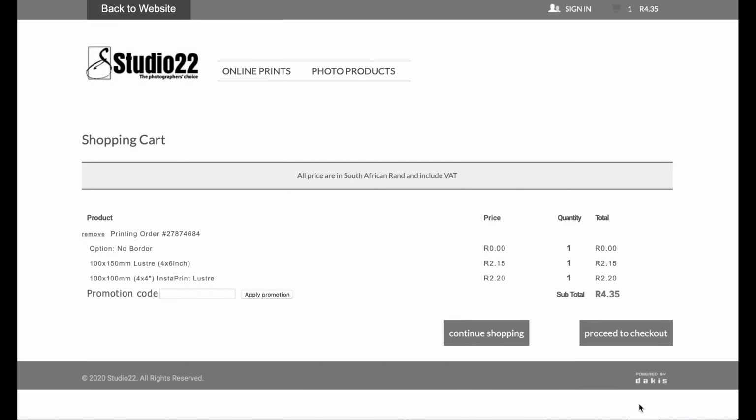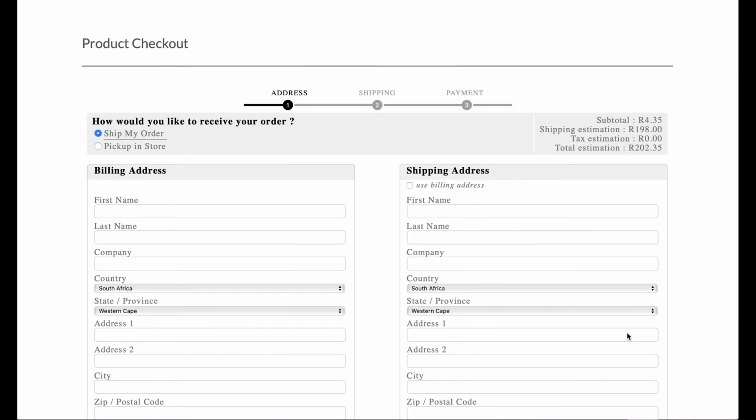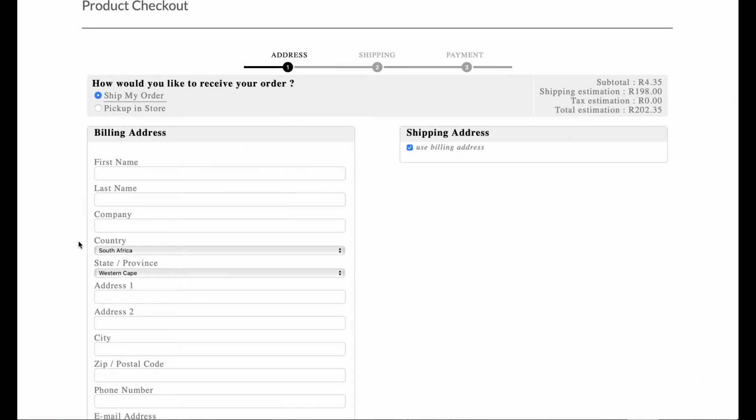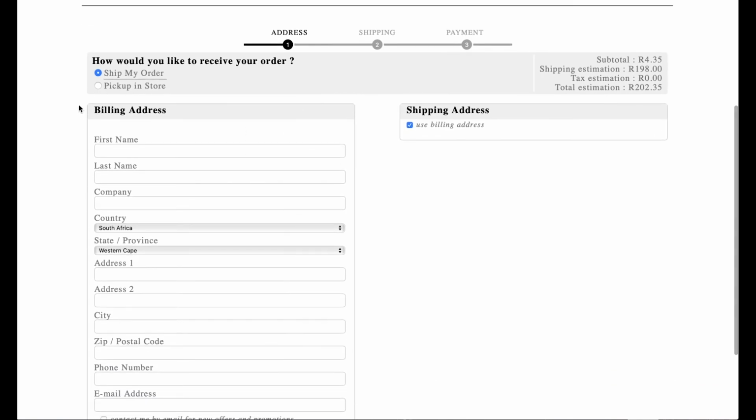At this point, I can continue shopping and add other sizes on if I haven't uploaded them at the same time, or other products. I would now click on proceed to checkout. So you have some options here. We've got ship to a particular address. You can give a shipping address, or if it is the same address as you're using for your billing, you enter the address that you need. If you would, however, like to collect, you'll notice we have a shipping estimation that does appear there.